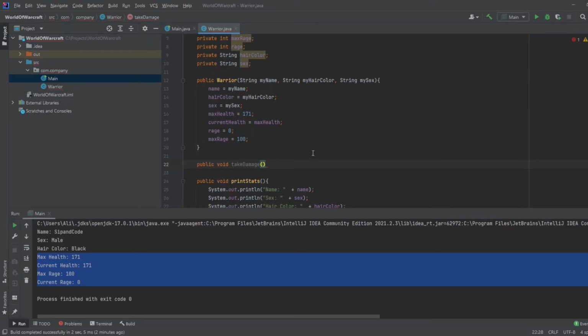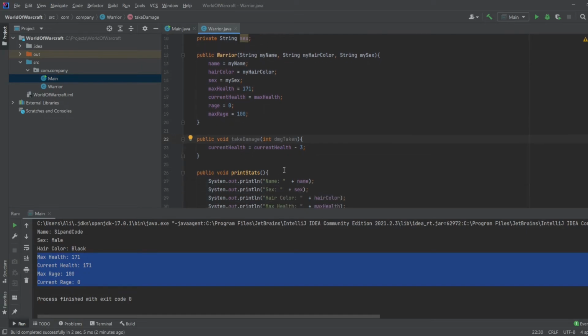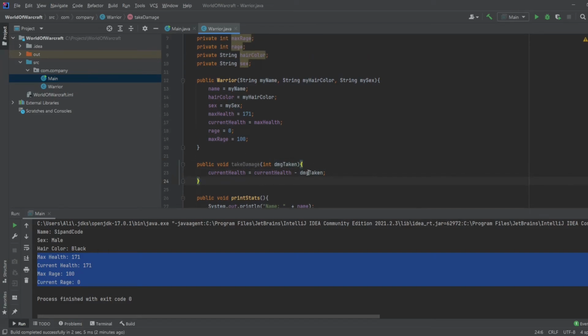What does this function take? The amount of damage. So damage taken. And what is the result? Our current health needs to get subtracted by 3. Right? So for example, if we have 171 health and we take 3 damage, it should become 171 minus 3, which is 168, and then we assign it to the variable of current health. Not minus 3, sorry. It's my bad. The amount of damage taken. Right? So this is all that needs to happen whenever we take damage.